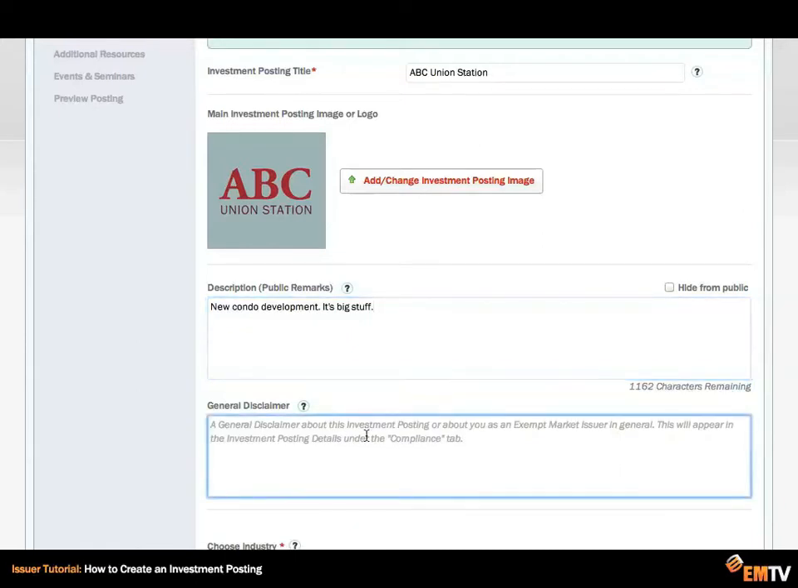Next comes the general disclaimer. This is a space to insert your legal script and/or disclaimer.